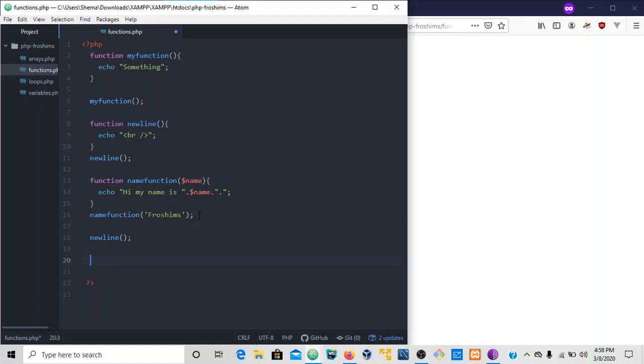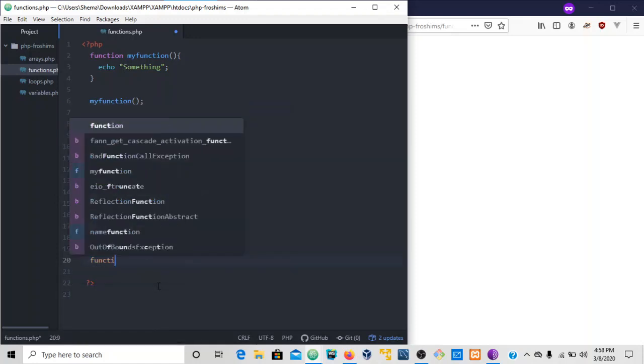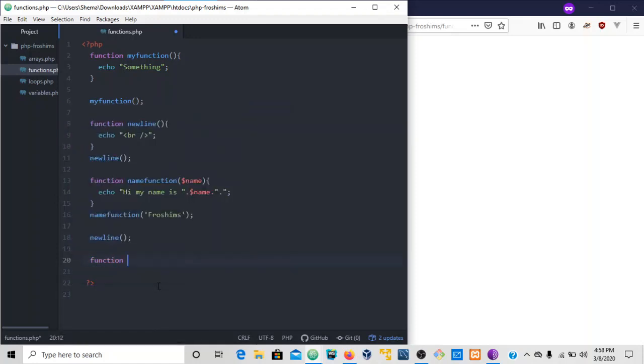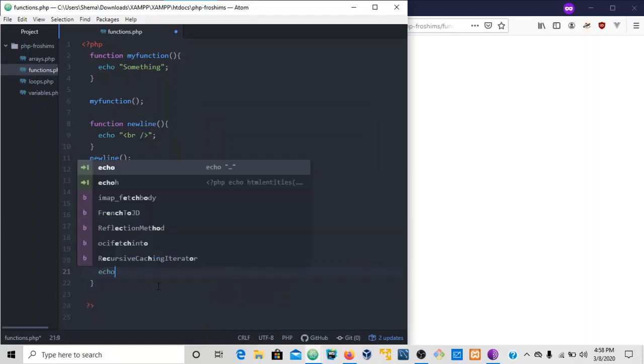For the next function, what we're going to look at is assigning default values to the name. Instead of typing the name here, we're going to assign default values to the name. So we're just going to say function again, the keyword for doing the function, and we're going to call it name function. For this function, we're going to have this name, and now we're going to assign the default, which is Frashians, and we open our curly braces, and then we're going to echo.